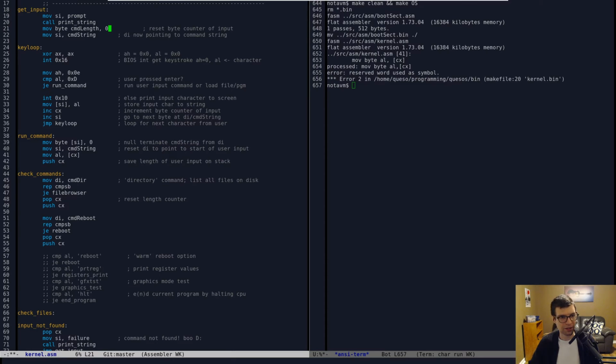Let's use command length anyway because it looks easier for me to read. Let's do that. Command length 0. And this one we're gonna increment byte command length. All right. And then we're gonna move. I still don't think I can do this, but move command length. Or no, let's move the byte command length into register CX. Let's do this. All right.